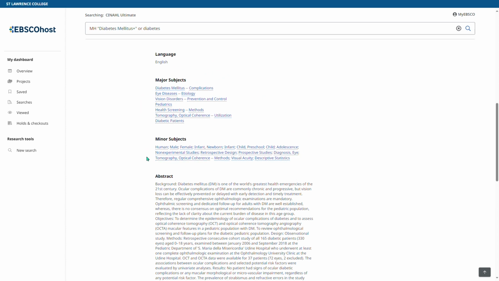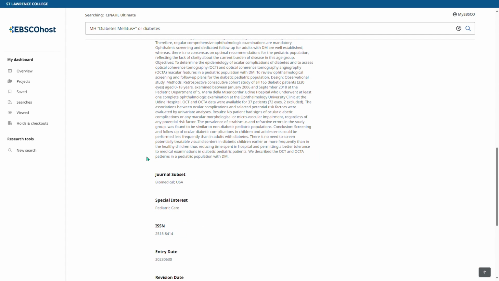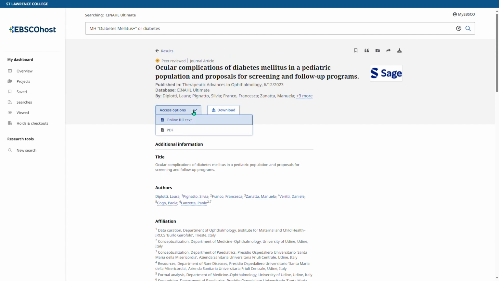And now that we've gone through how to use the database, you can refine your search by adding additional subject terms and keywords. Thank you, and take care.